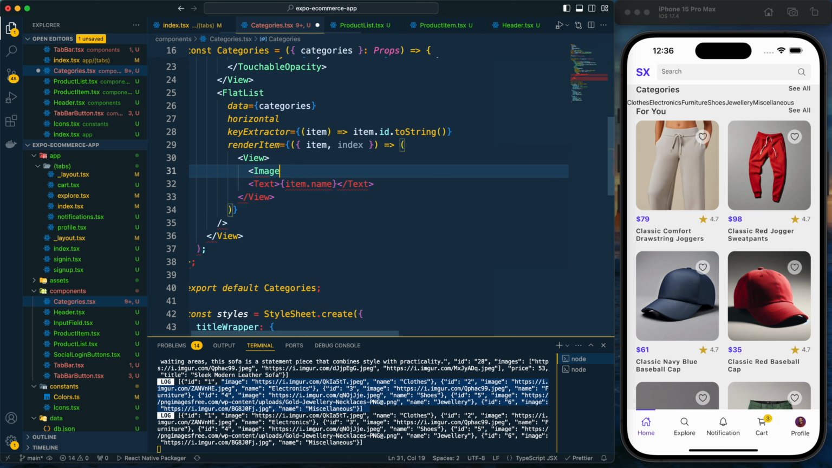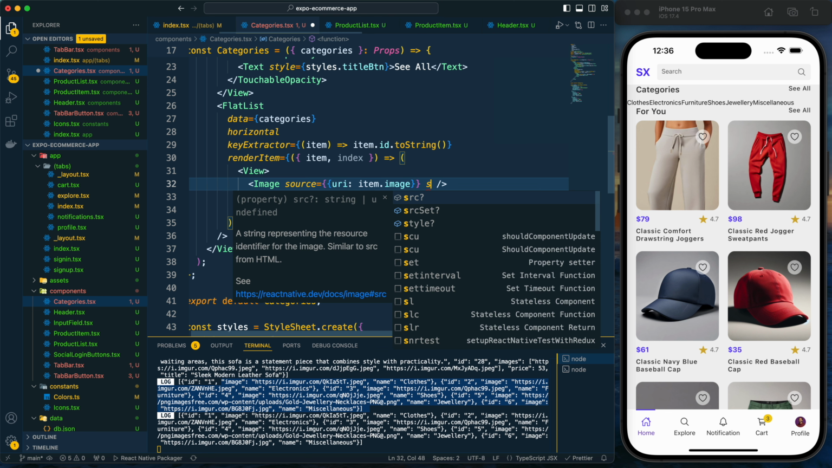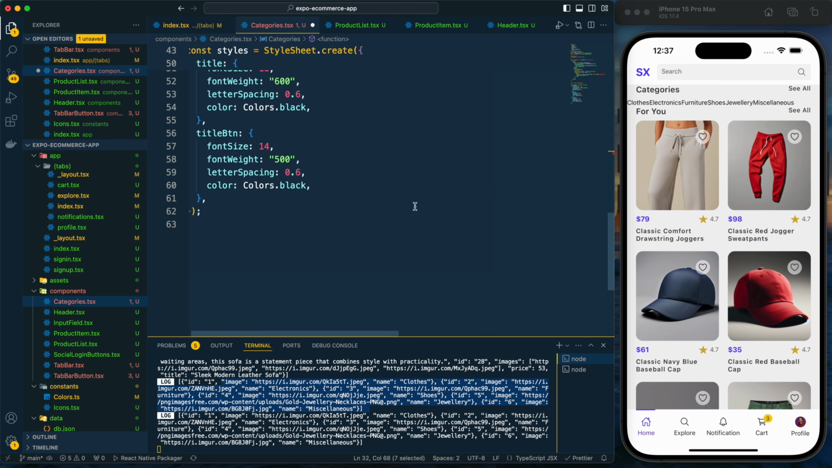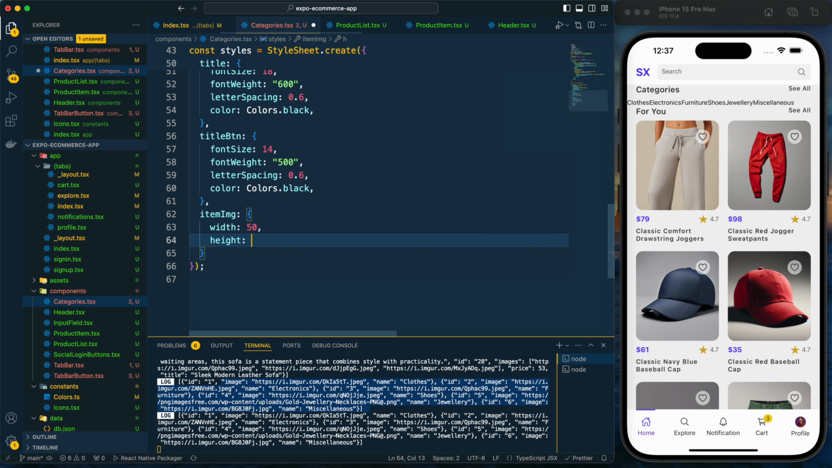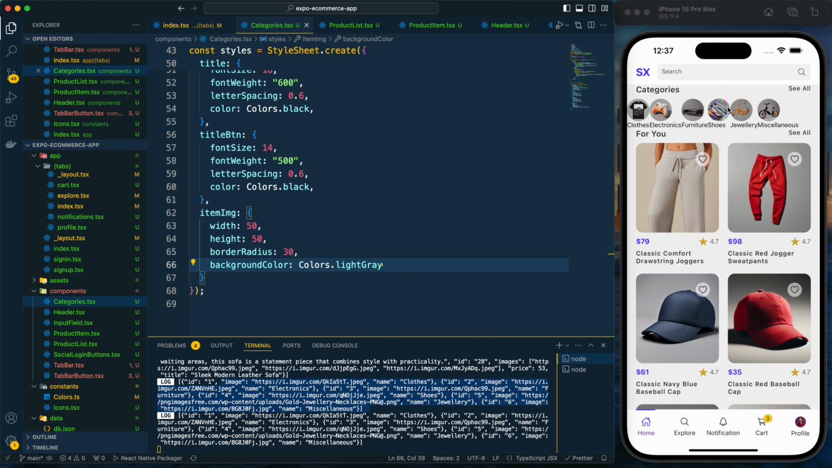Now let's get the image here. Let's provide image URI, and it will be item image. For the style of it, let's provide item image. Now create that, and I will provide 50 for the height and width of the image. For the border radius, I will use 30. For the background color, I will use light gray.